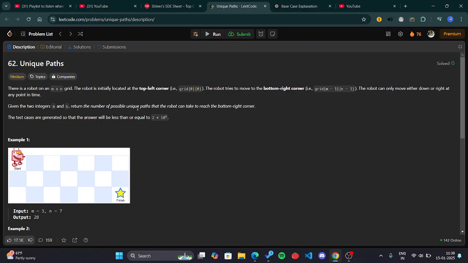The robot is initially located at the top left corner. You can see it's a robot here, and we have an m x n grid, like rows and columns. The robot is initially located at the top left corner, and that is grid 0 0. Of course, this is the starting one, the first row and the first column.